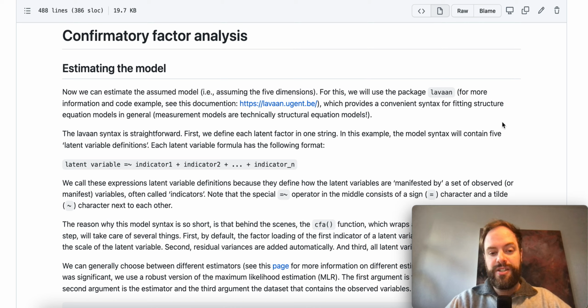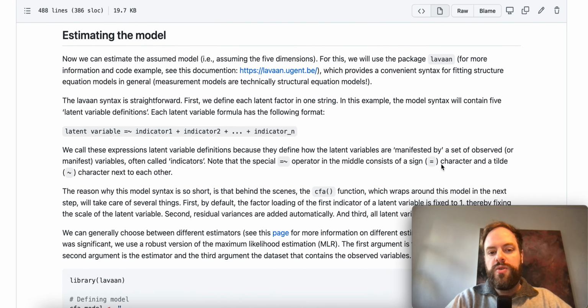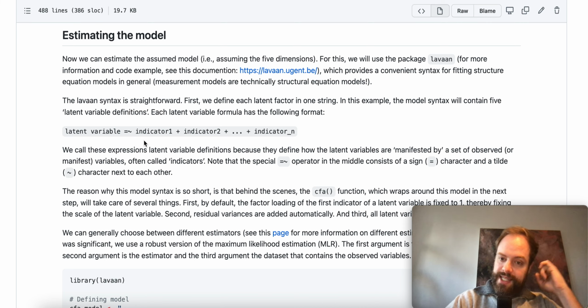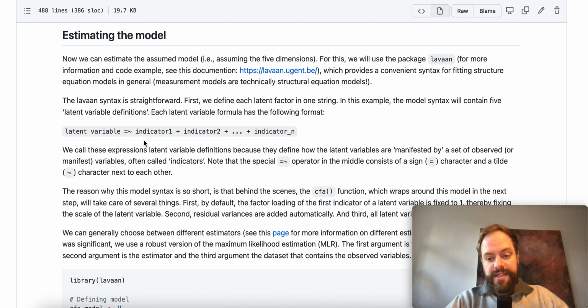First, we always need to define the latent factor that we are interested in, or in our case, actually 5 different ones. Now, for each latent variable, we use the same format. We provide a name for the latent variable. Then we use an expression which is an equal sign and a tilde, which more or less says this latent factor is manifested by, and then we just list all the items with a plus that we believe make up this latent factor.